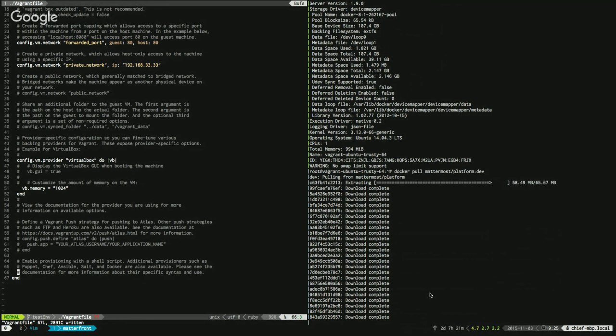What you originally saw was me attempting to use what's called a provider. You see on line 46 here where I specify VirtualBox as the provider. The provider is basically the engine that runs your virtual machine, the hypervisor.